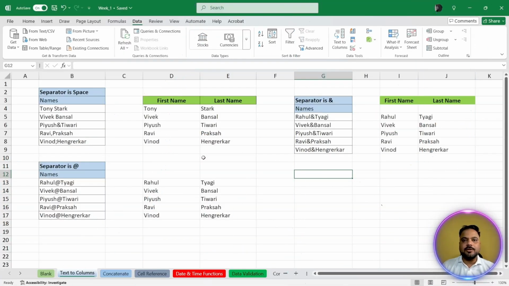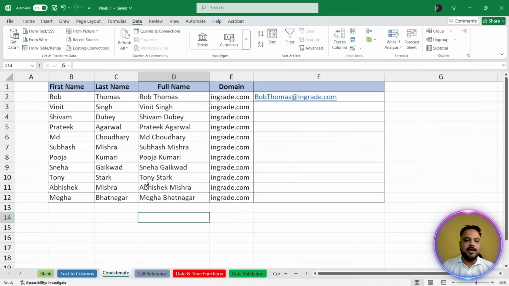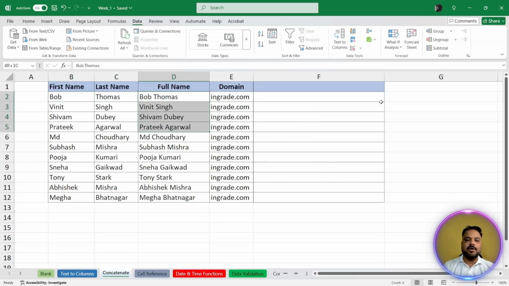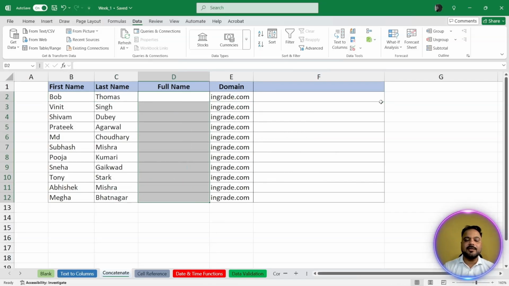Yes. So we are talking about the day three topic, which is called CONCAT. In CONCAT, you can see some of the names coming, Bob, Thomas, and there are already given names. So I'm going to delete this to show you a practical example. We have first name here, last name here, and full name, but it is completely blank. Then we have some examples of ingrate.com so that I can help you make the email address here.